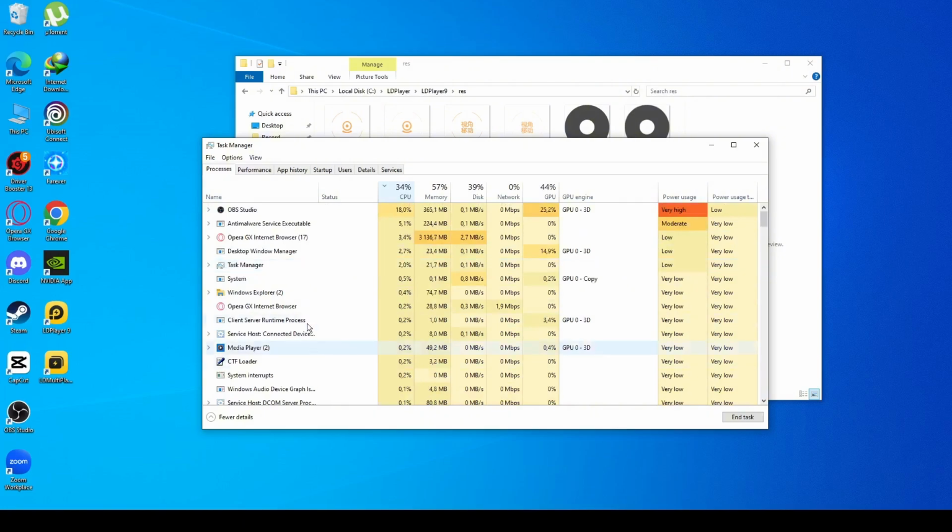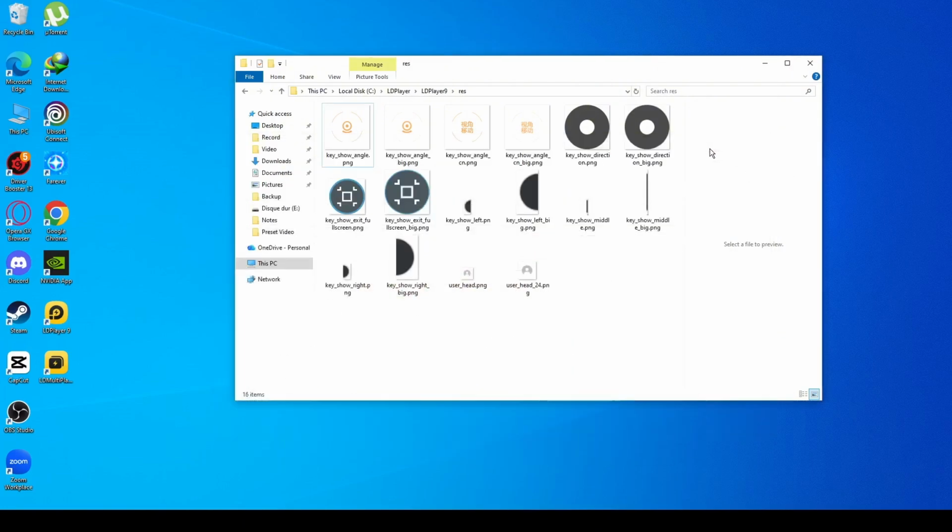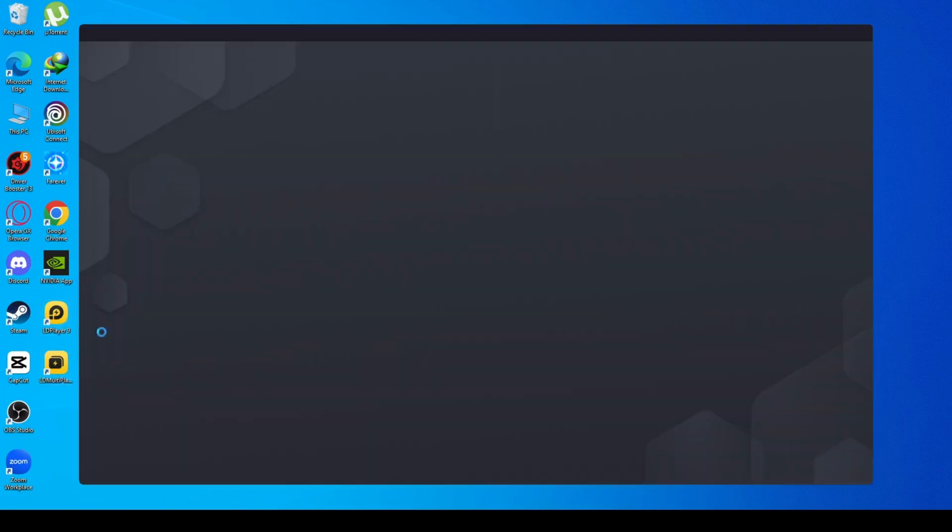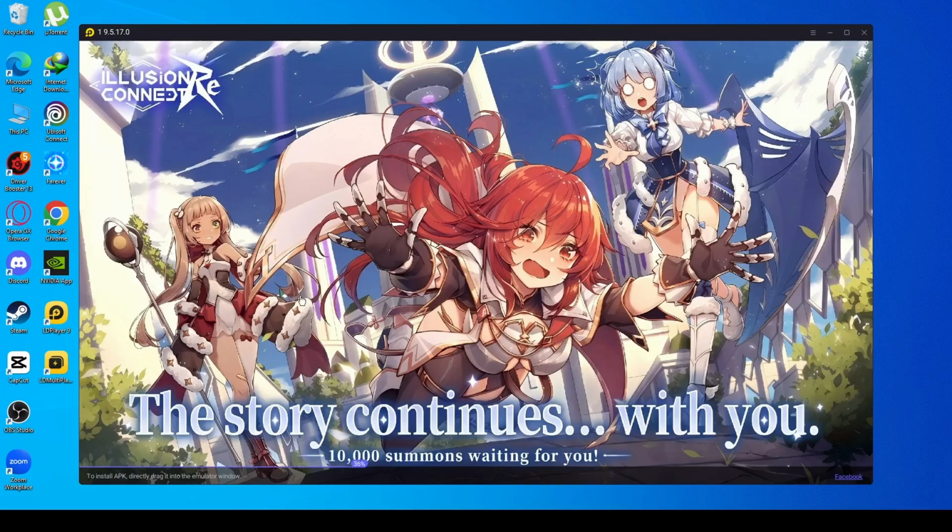Once deleted, reopen LDPlayer and your regular Windows pointer will appear instead of the yellow cursor. If the change does not show up immediately, close and relaunch the emulator, or restart your PC if needed.